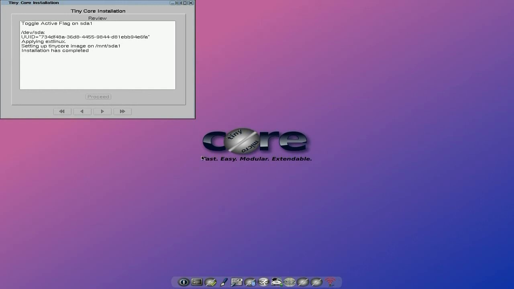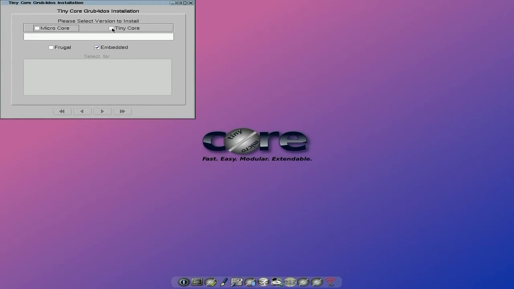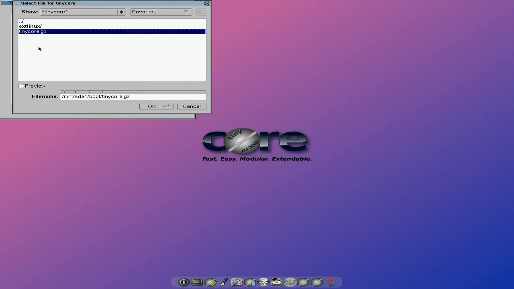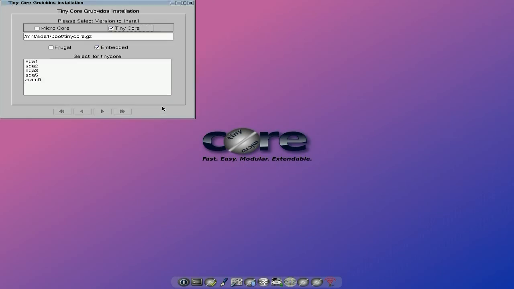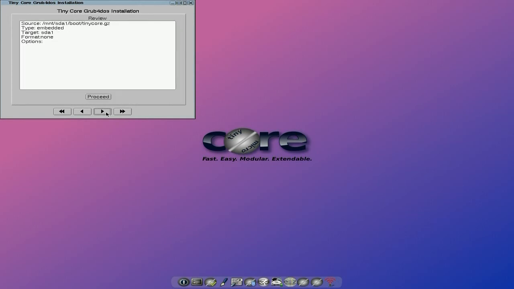Bear in mind it's just a basic Tiny Core here. So we'll come out of there. Now, that's no good if we haven't got a bootloader. So we're going to use GRUB for DOS. Where is Tiny Core? Mount, it's on SDA1, double click that, boot, Tiny Core GZ, that's the one. SDA1 again, we go forward, we don't want to do that anymore, and we're going to proceed.